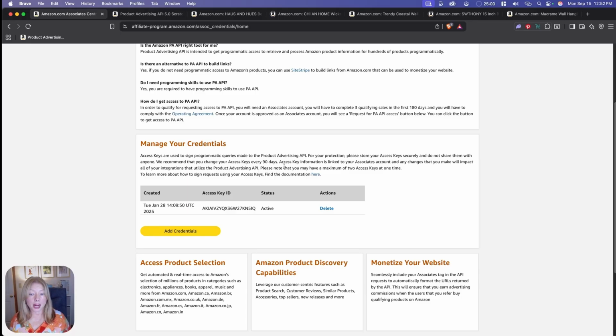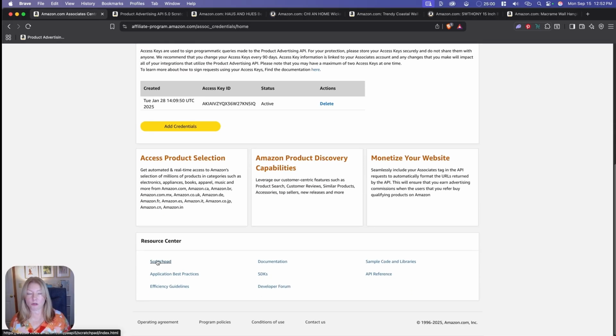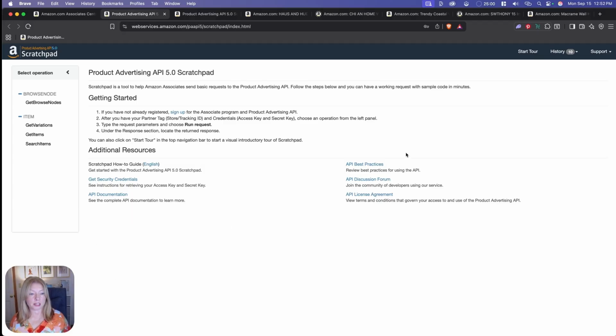Okay, so from this page, once you've got your access key and you know what your secret key is and you've saved them somewhere safe, you're going to scroll down to Scratchpad down here in the bottom left. We're going to open that, and this is what Scratchpad looks like. If you are not a techie person, if you don't code, and I don't consider myself a techie person, I don't know really anything besides a tiny bit of HTML, don't worry, you will be fine. You don't need to be an expert at any of this to do it easily, without a major headache. I promise.